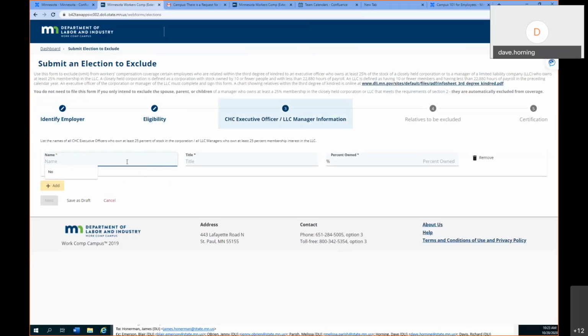So the name, Smith, manager. I own 35% of the LLC. And as you can see here, again, an owner or corporate officer or manager has to own at least 25%. If I put in 14%, it's going to give me an error message saying it has to be at least 25%.